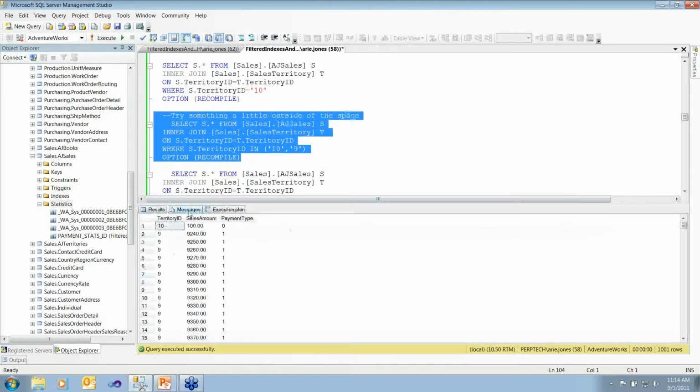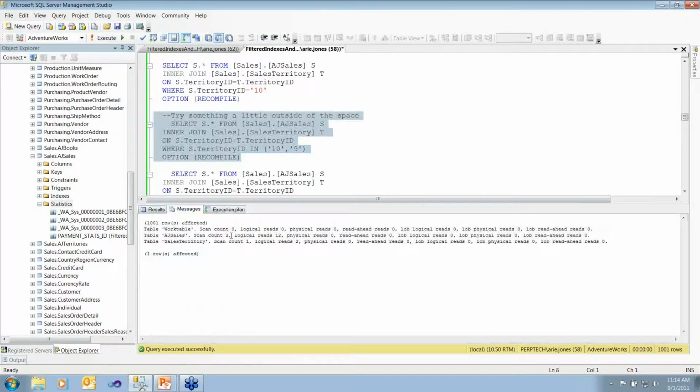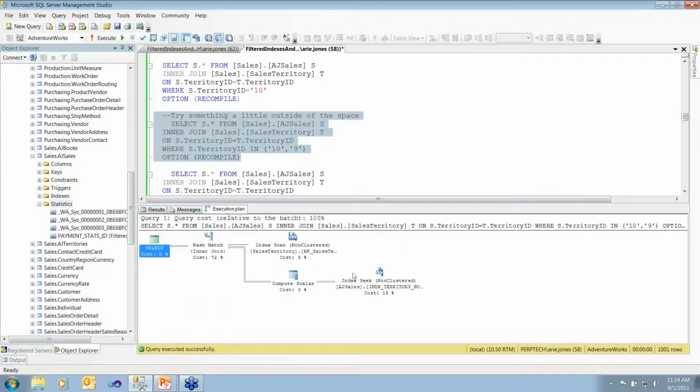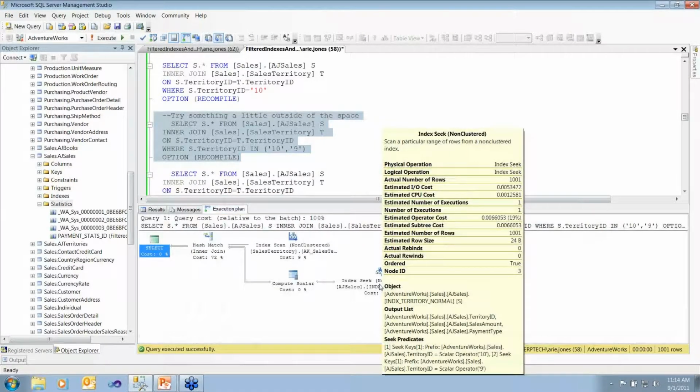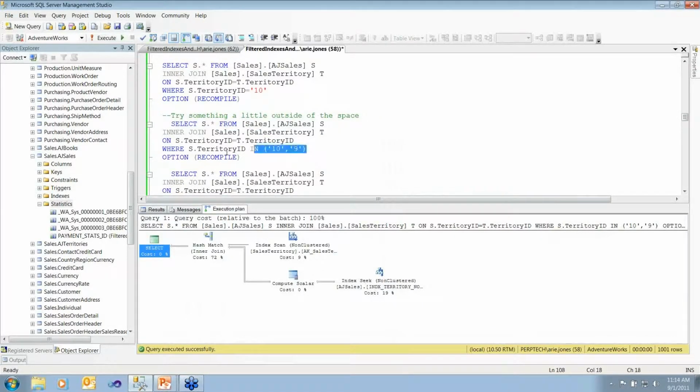We can see from the execution plan that the reads are going up because we've added this additional value, but the more important thing is that down here it's back to using our territory normal. And that would be the same thing if this was a ranged value as well. So if this was read and the value was an integer and we were reading greater than, less than, if it falls out of the range of the where clause, then it would fall out of the range of using the filtered index.